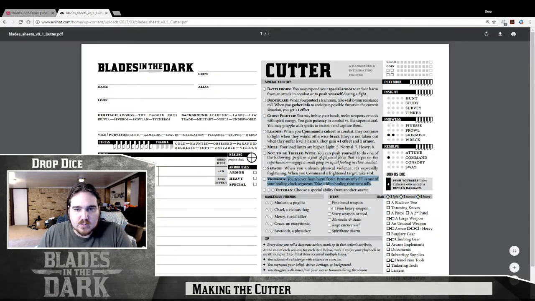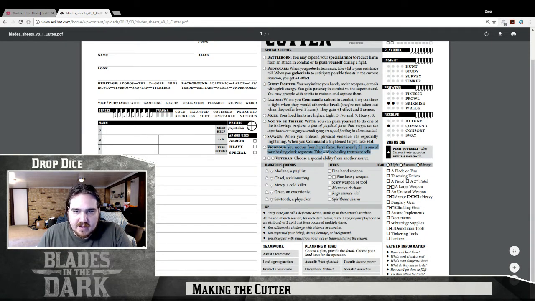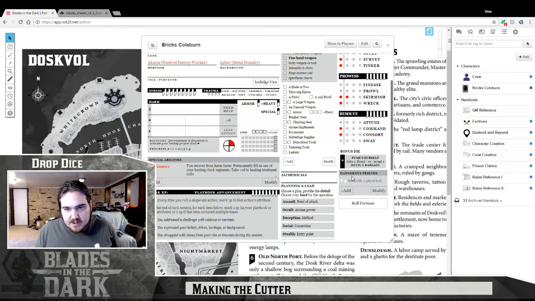And so let's take a look real quick here for the friends and rivals of the Cutter. They are the dangerous friends here. My favorite one on this list is Marlene the Pugilist, because I love pugilists in games. So I think I'm going to take her, whether as a friend or a rival. Let's see here. There's Kale the Vicious Thug, Mercy the Cold Killer, Grace the Extortionist, and Sawtooth the Physicker. Given his good healing ability, I think having a Physicker as my friend, which is a doctor, would be in my best interest. I don't know what the rest of my crew is going to have, so I want to make sure that there's someone there to heal me. So I'm going to go with Sawtooth.